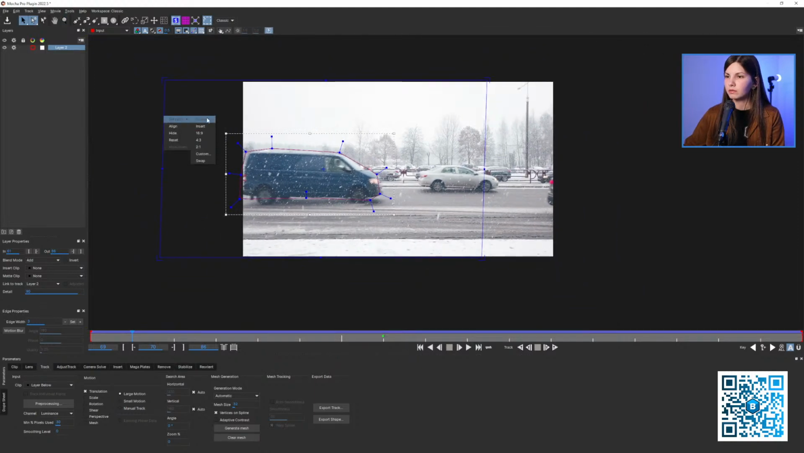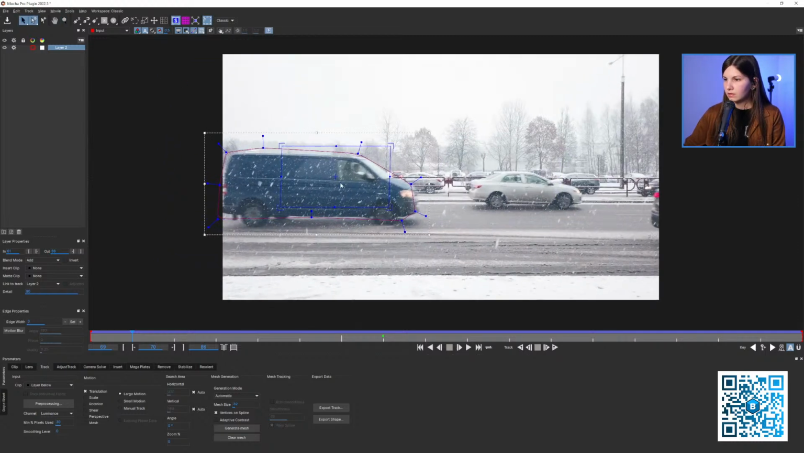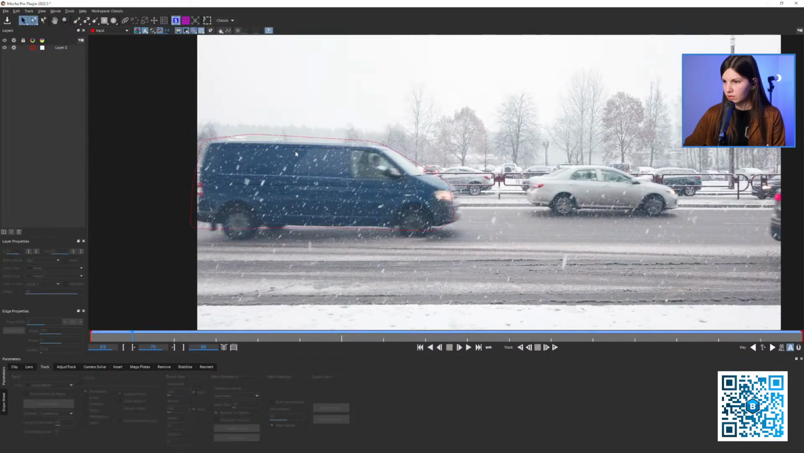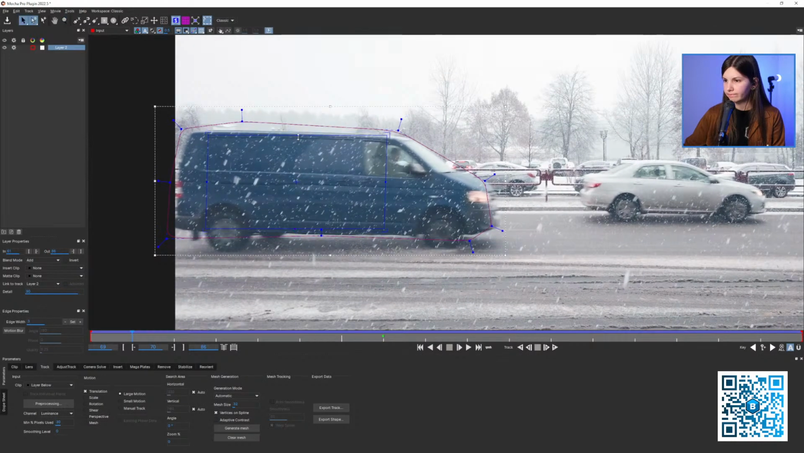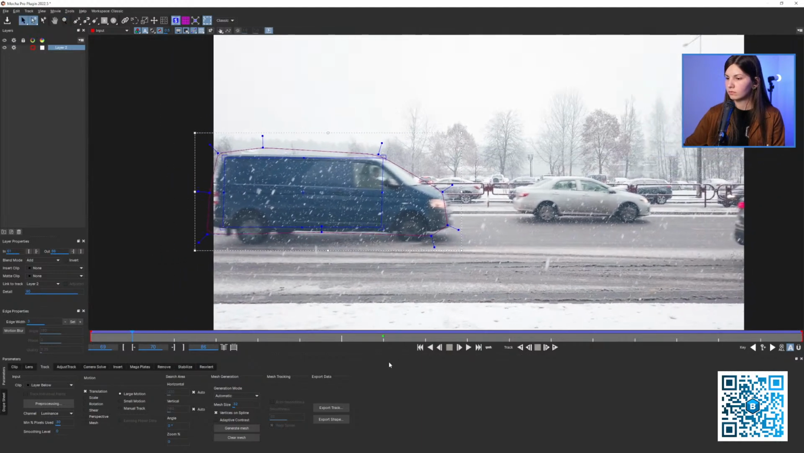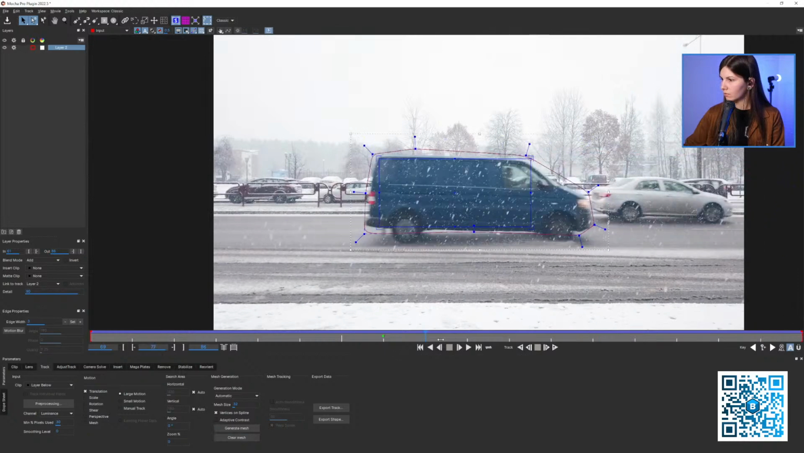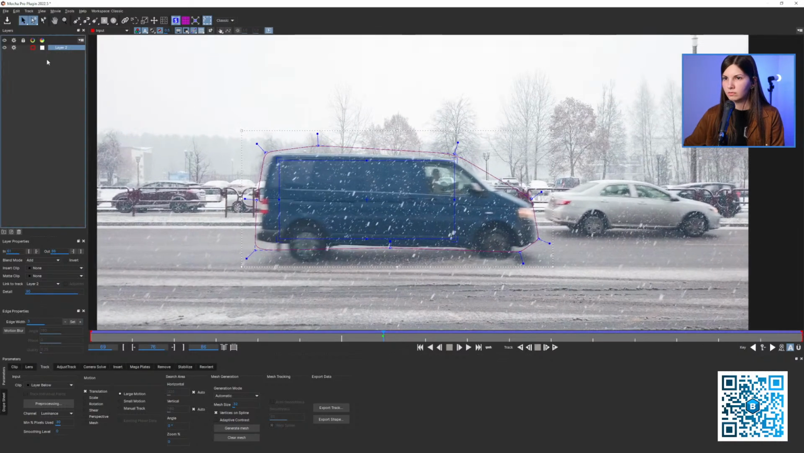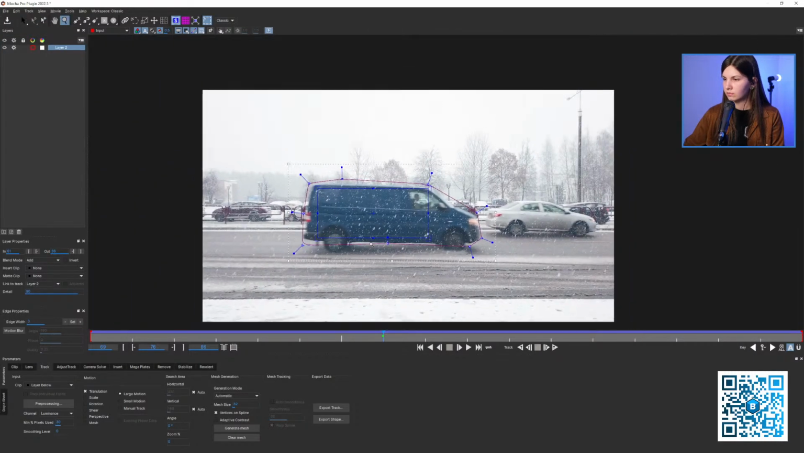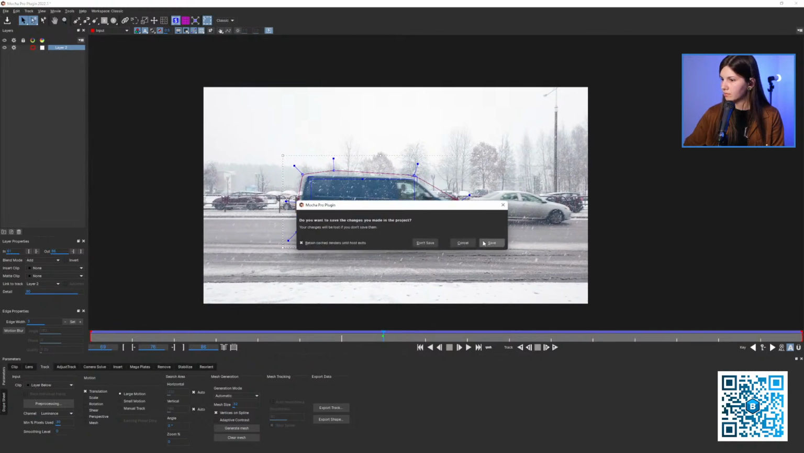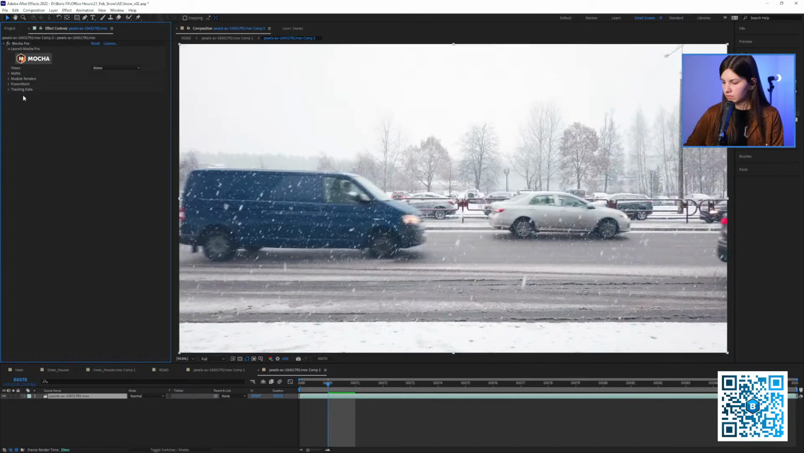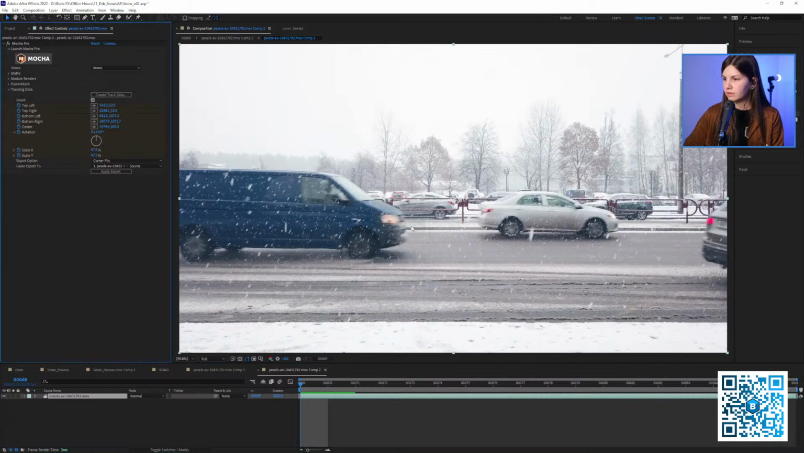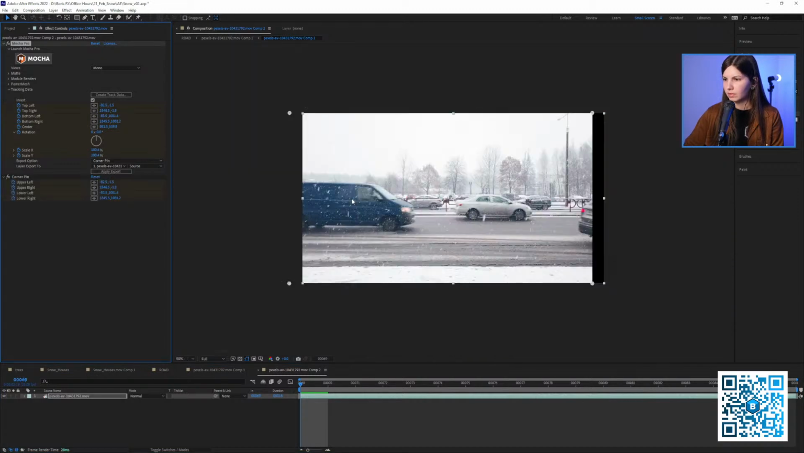So I would reduce my surface tool to source. No, 16:9. So to make sure that it covers only the car. All right. Get rid of this one and create new track data. Create, apply.